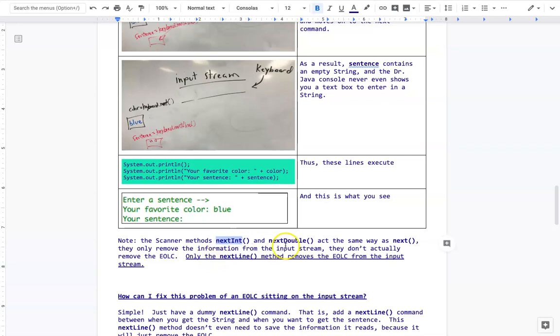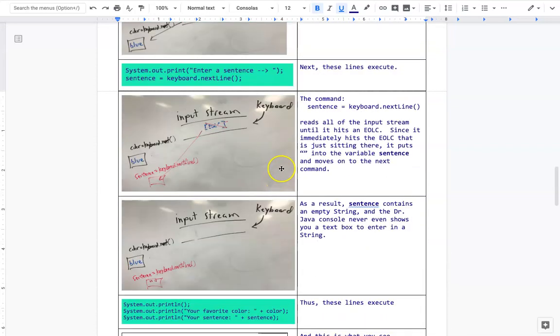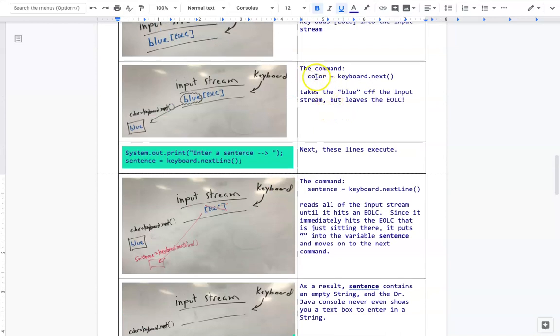for nextInt and nextDouble act that exact same way as next. They only remove the information from the input stream, but they don't actually remove that EOLC. Now that is different than the nextLine method, which actually does remove the EOLC from the input stream. So if I had up here, instead of saying color equals keyboard.next, I had said keyboard.nextLine, it actually would have taken all of this and that and kicked it off.